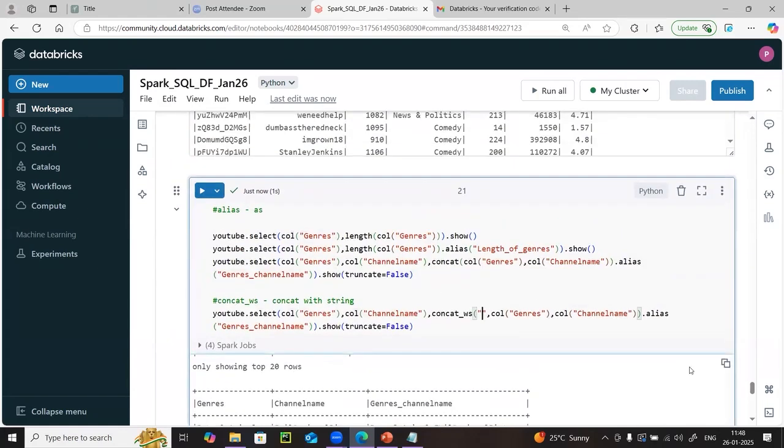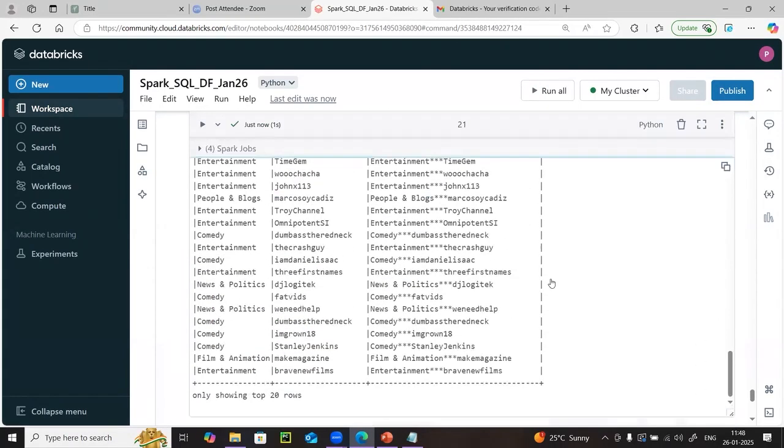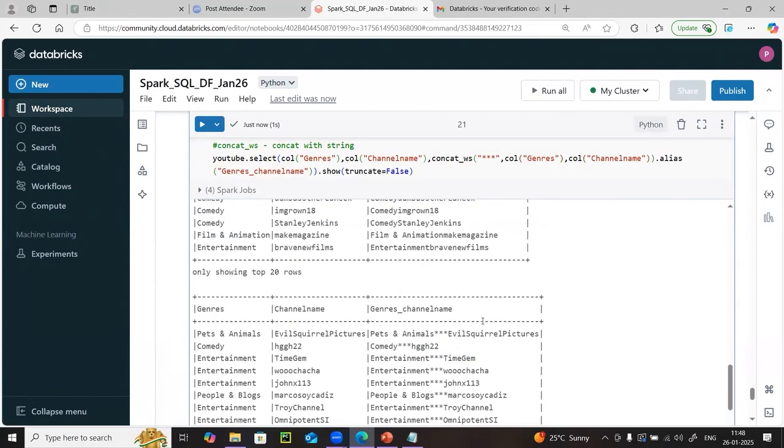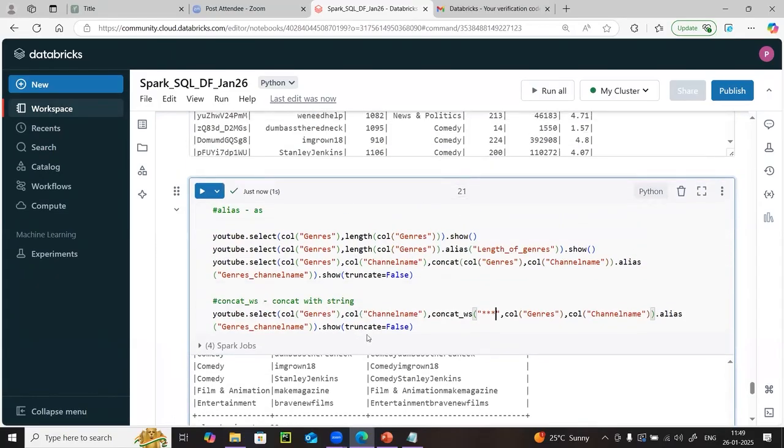Right? Now I can also have a star here, an asterisk here. So that will also help. Have a look at all of this. Take a minute. Tell me if you have any doubt.